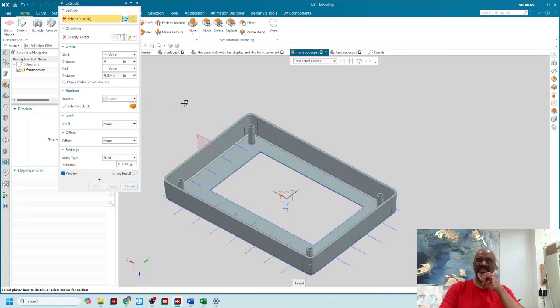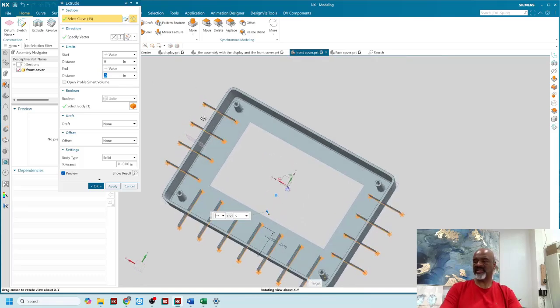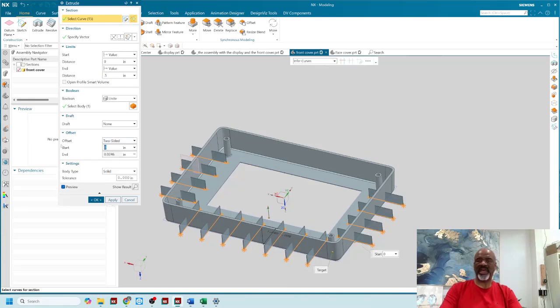And I'm going to make them the old-fashioned way. I'm going to grab my region, my infer curves, like this, and I'm going to make those ribs. I'm going to give it the 0.5 that I wanted, like that. That's what the ribs look like. But I'm also going to do a two-sided offset.